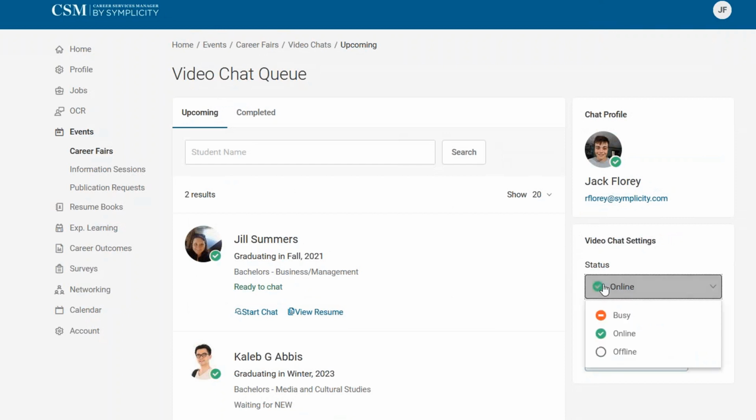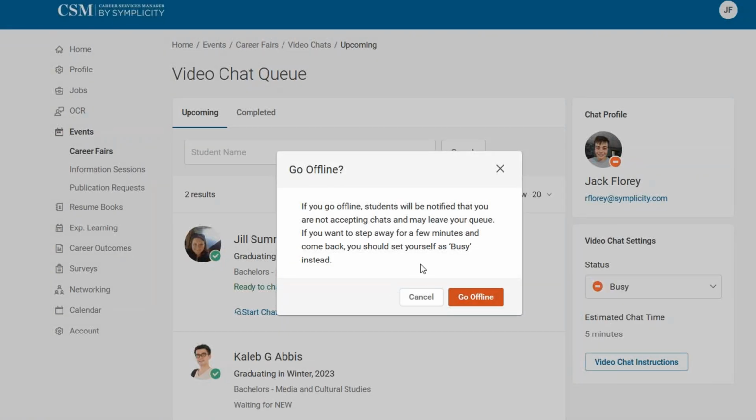You can see right here, this is a really important part, designating whether I'm online or not. Everybody's going to start offline. Now, of course, I'm in my demo site, so this employer specifically has been going back and forth. But the employers want to make sure they put themselves online when they're ready. You can put yourself busy if you just need to step away for a few minutes to take a phone call. If you put yourself on offline, you'll notice you'll get this notice saying that students will be notified if you go offline.